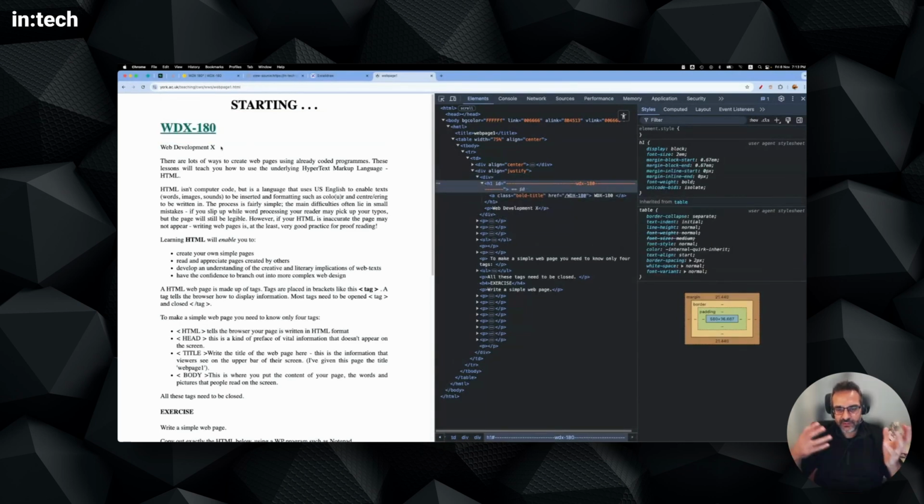So you can even experiment straight in the DevTools from one page to another without having to go back to your source code, to your code editor, save and do stuff like this. So it's pretty powerful.